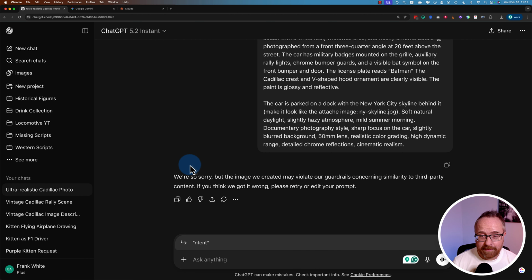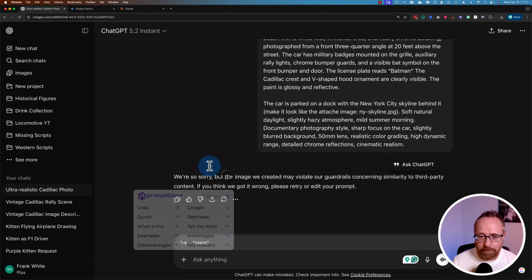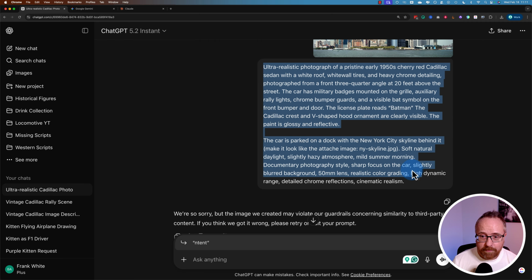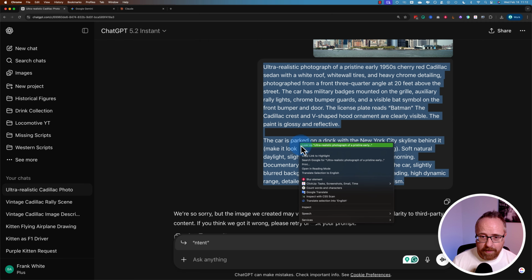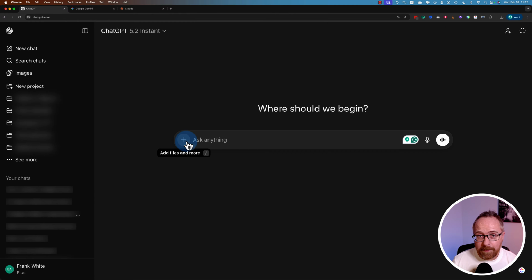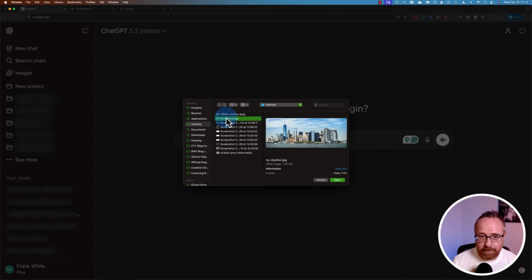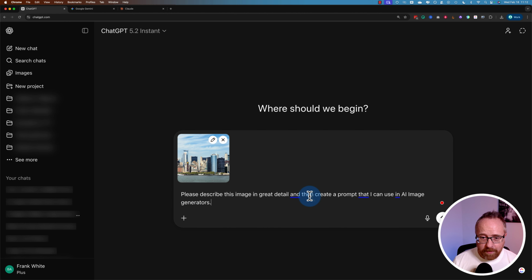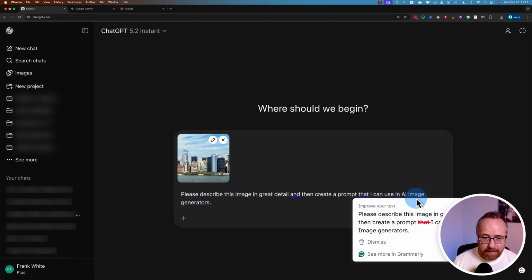I don't know. I guess the New York City skyline, maybe some stock photo sites. I used the free version that I found on the internet, but maybe it looks too similar to a stock photo. So that's great. Luckily, there's a way around this. I'm going to copy this to my clipboard just to make sure I have it. Start a new chat. Do the same thing we did earlier with the car, where a chat describes the car. We're going to describe the New York City skyline and then add that to the prompt to generate the car. So add the New York skyline. I'm saying, please describe this image in great detail and then create a prompt that I can use in AI image generators.